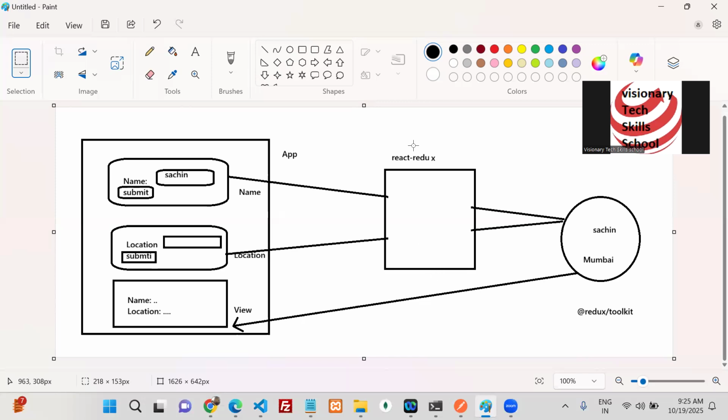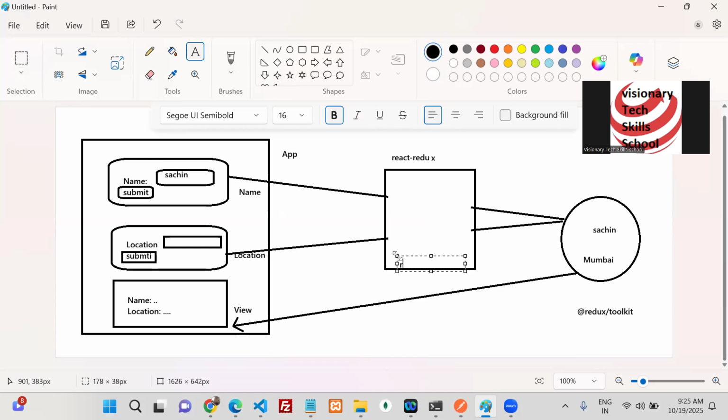For now, you can say one other person in between is required to help us keep the data inside the store. Now tell me, my name component and my location component do not communicate directly with the store. Instead of communicating directly with the store to set the data, they are going to communicate with the reducer, yes or no? Agreed?